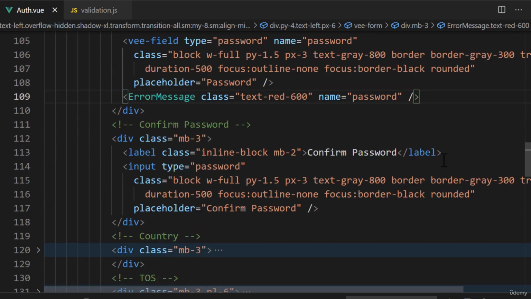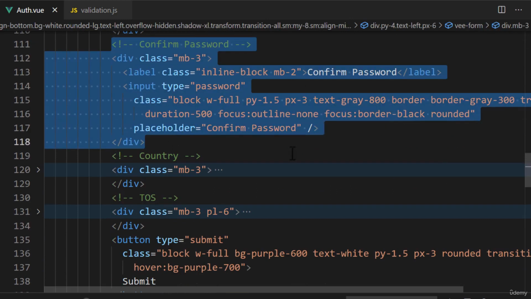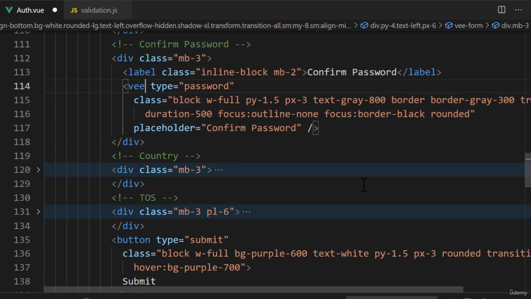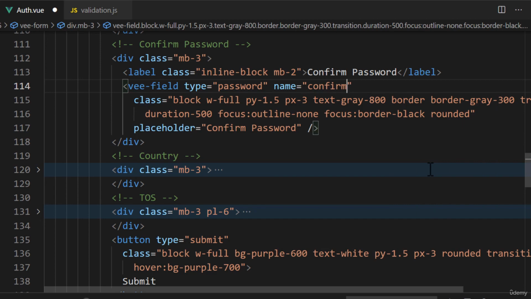Same process as before. The confirm password field can be found directly below the password field. We'll do the same thing we did to the other components. Change the input element to the field component. We'll set the name attribute to confirm password. Up next, we need to add the rules.